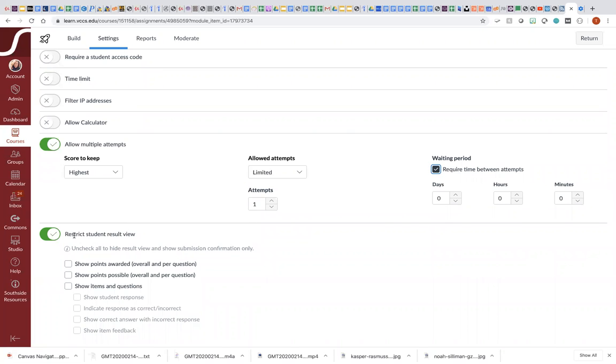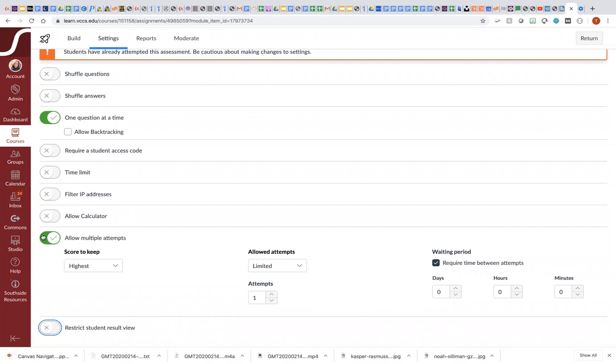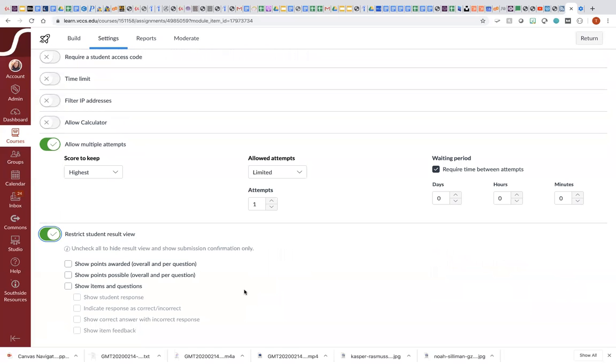And again, this last restrict student result view, if this is turned off, then as soon as you start grading things, students are going to be able to see the questions, their answers, and their grade. If you turn this on, then without any of these other boxes checked, all students see is a submission confirmation. Even if they go into grades and click on the name of the test, which would normally allow them to see their question and their answer. But it will not allow them to do that if this is turned on.